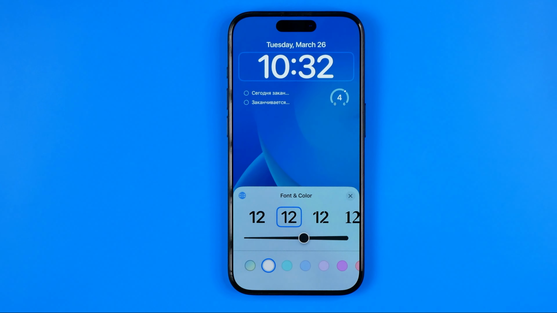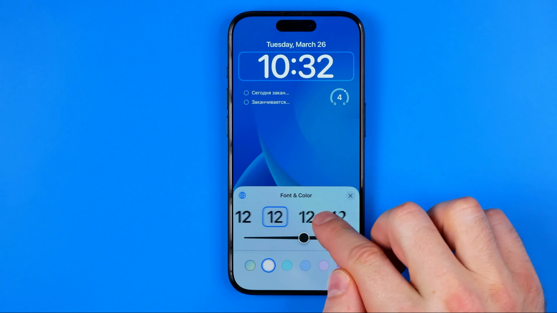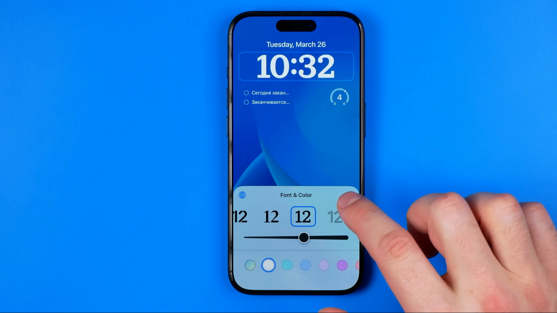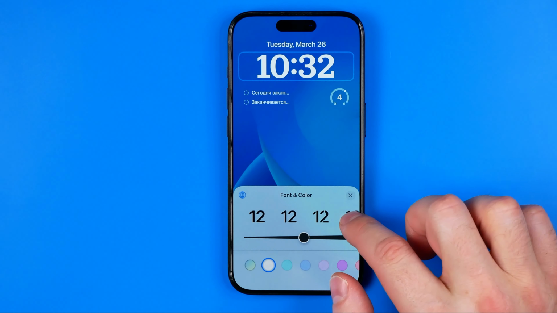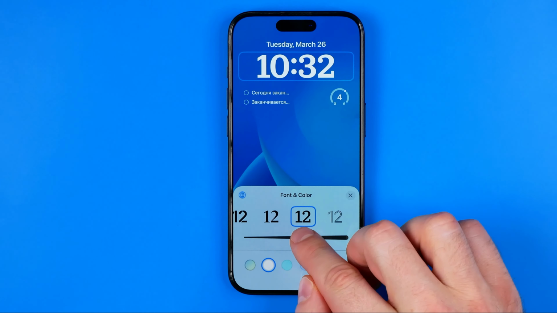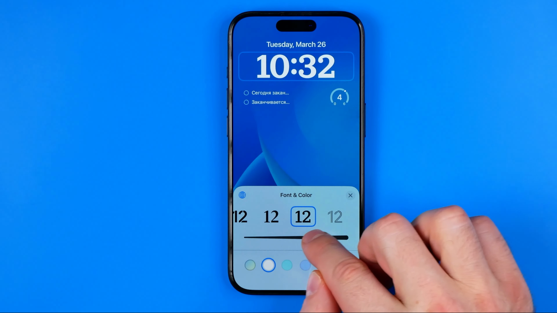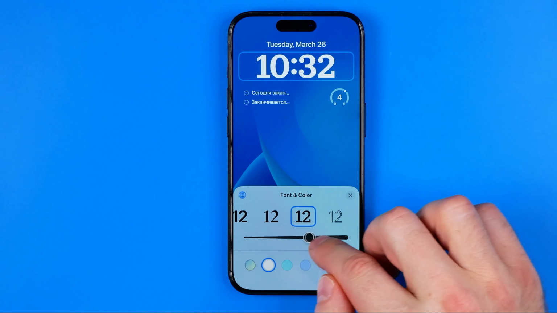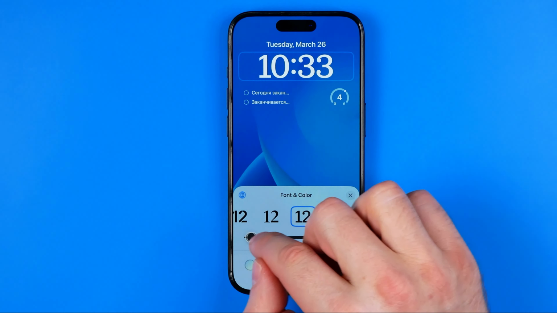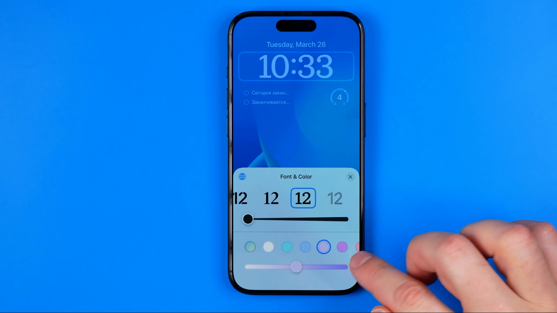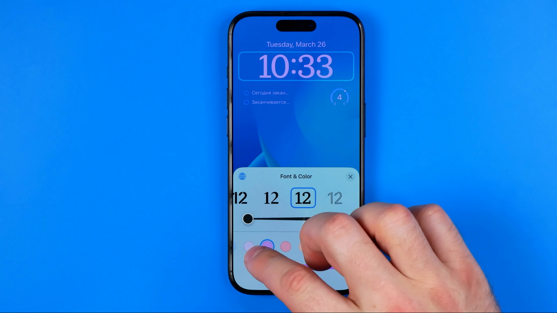Now guys, first off, we can select a different font for our clock. As of now, we can select one of 6 fonts here. Once you have selected a font, you can drag this slider right or left to make this font thicker or thinner in that way.